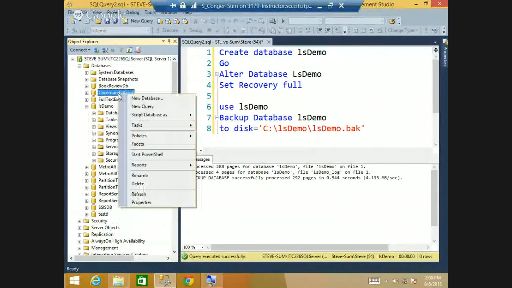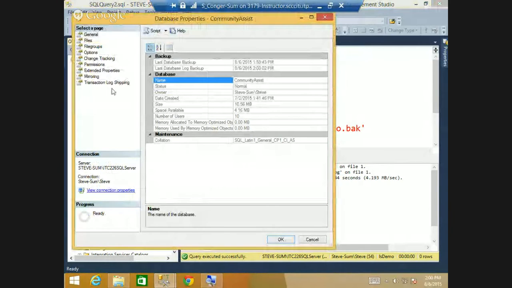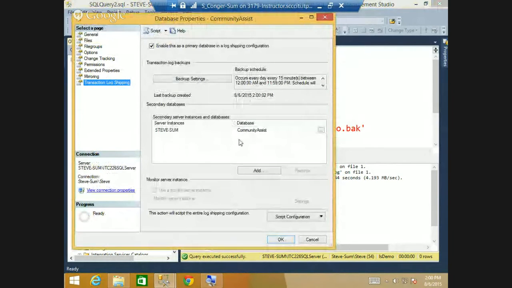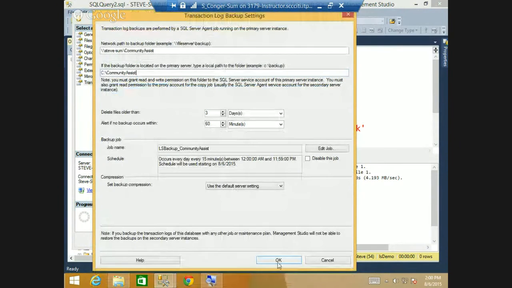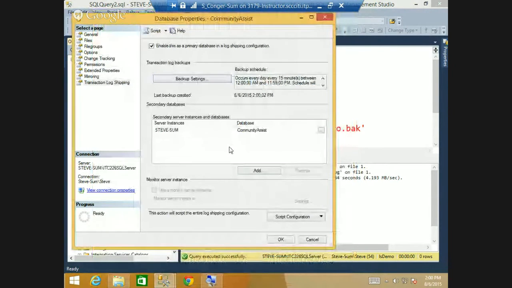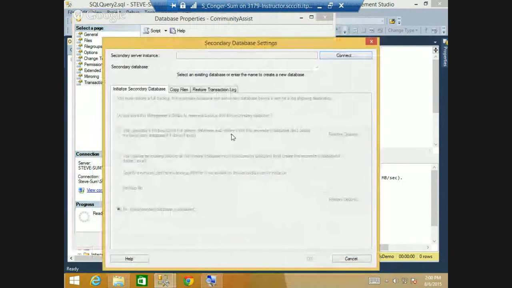So right click, properties, transaction log shipping. So the first thing to do is the backup settings, which have the Steve Sum Community Assist and the C: Community Assist. Right. And then I did OK. And then I did add, right?